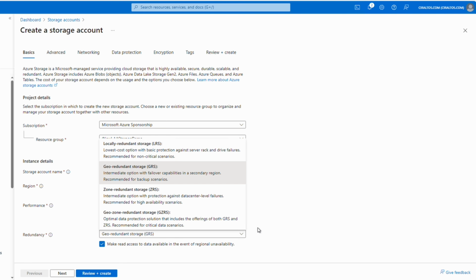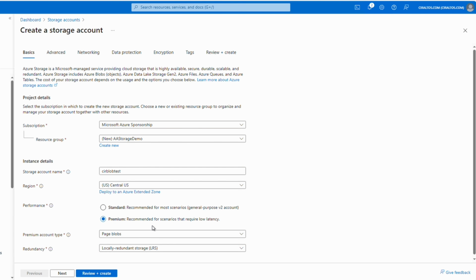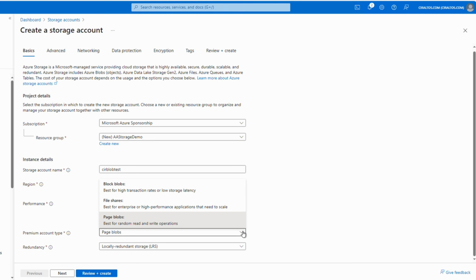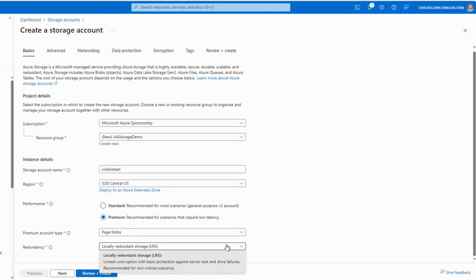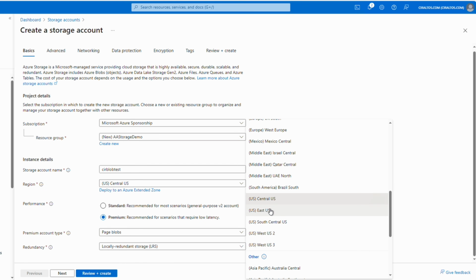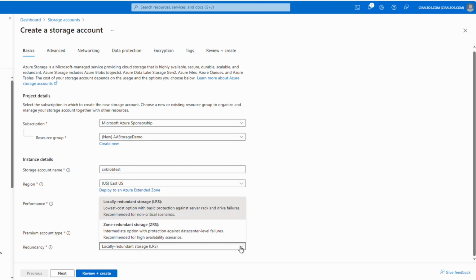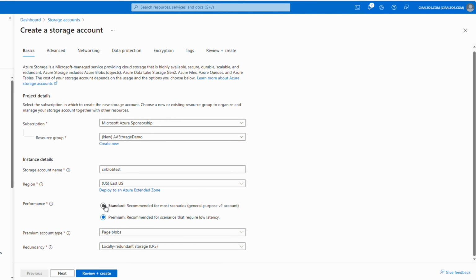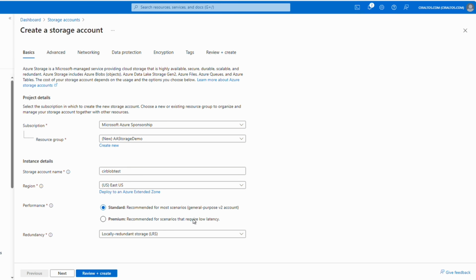If we set it to premium, we can select block and page blobs or premium file shares. With the blob option, we only have LRS. Now, if we change the region to East US, we get the ZRS option as well. Not all regions support zone redundant storage. Let's set it back to standard, and we'll set it to ZRS.